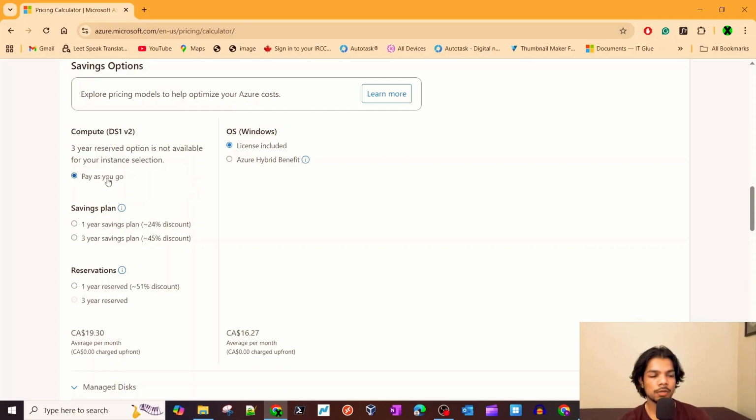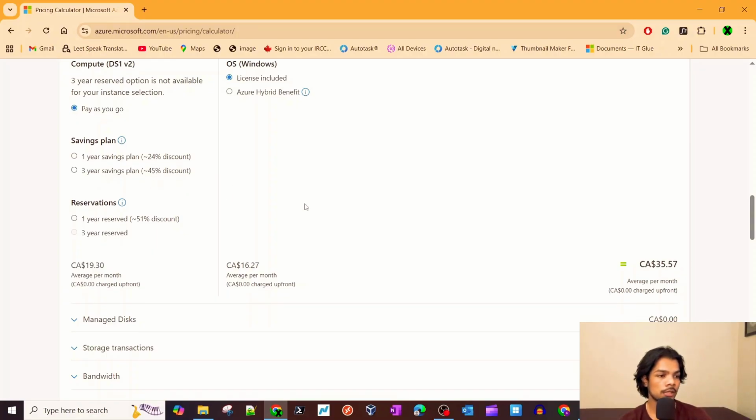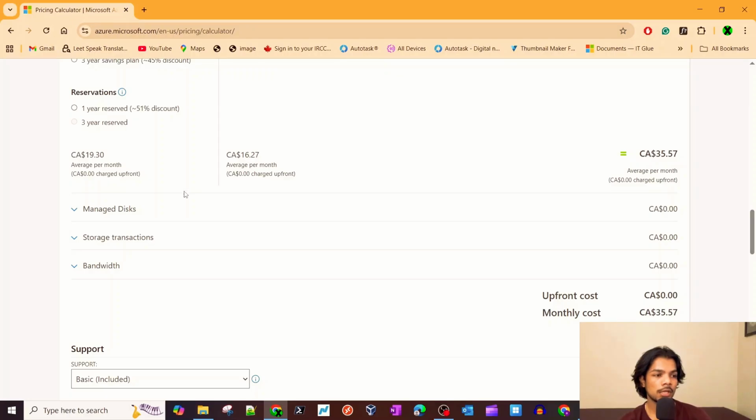Pay as you go is what I'm gonna keep, but you can always make your client commit for 1 year or 3 years to save 45%. Damn, that's a big discount, isn't it? You can also use reservation and all other good stuff to save cost.